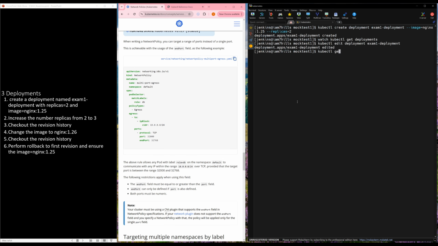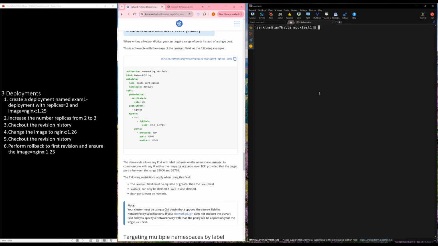It will take some time to increase. We have to make sure that it is 3 by 3. We have to always make sure that however many replicas we create, that many are ready and available. Let us wait for a few seconds and then we can go on to find out the other parts within question number 3. Okay, now you see 3 by 3 is available.